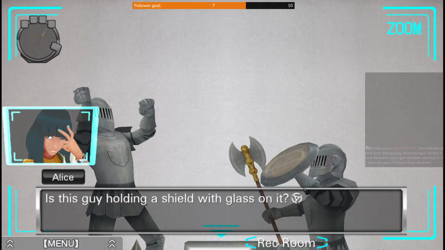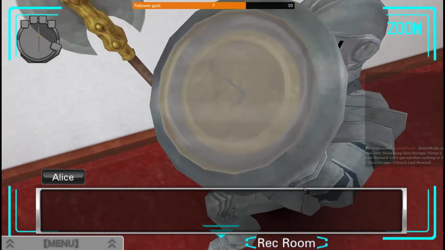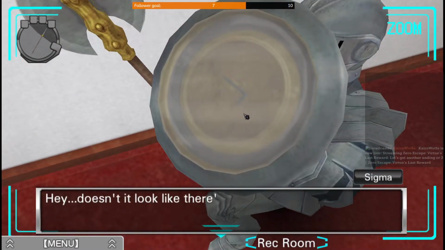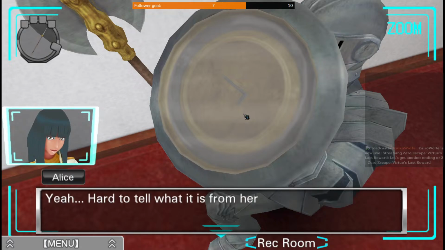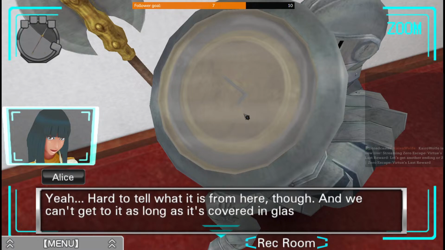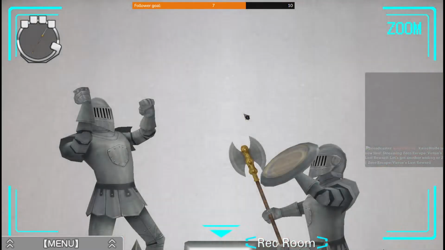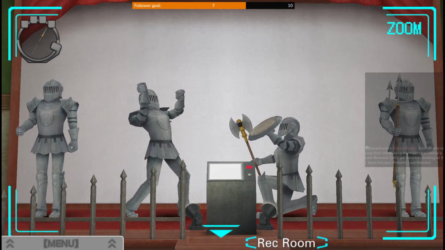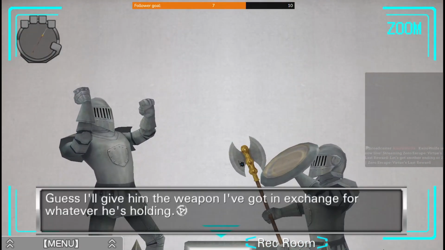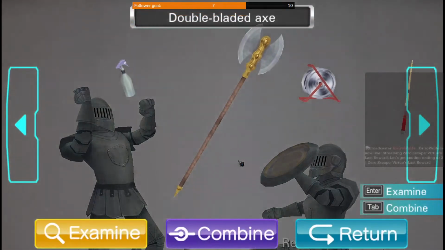Is this guy holding a shield with a glass on it? Oh. Hey, doesn't it look like there's something under the glass? Yeah. Hard to tell what it is from here, though. And we can't get to it as long as it's covered in glass. We need to break it. So he needs a hammer. Can I take this? Guess I'll give him the weapon I've got in exchange for whatever he's holding.